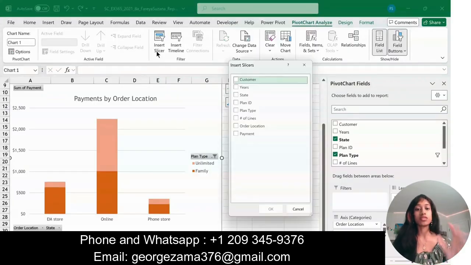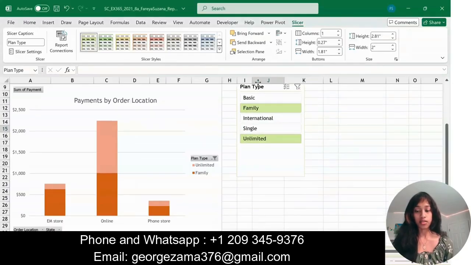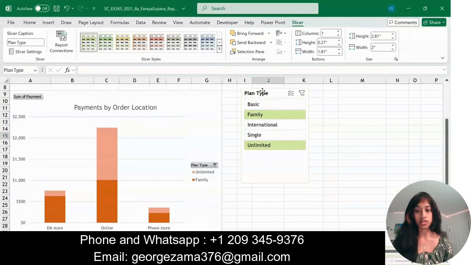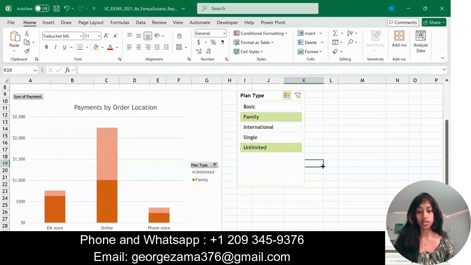Now, with the chart still selected, go to Pivot Chart Analyze, and then you're going to click on Insert Slicer right here. And then you're going to click on plan type and then click OK. Now you're going to drag the slicer in I9 and press on multi-select. We're going to select family and unlimited.